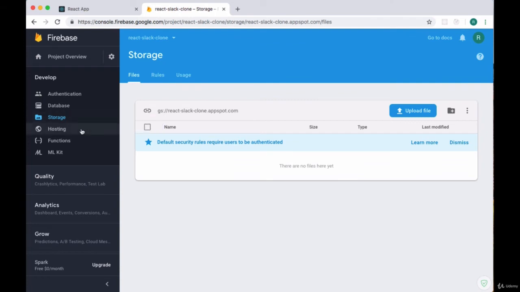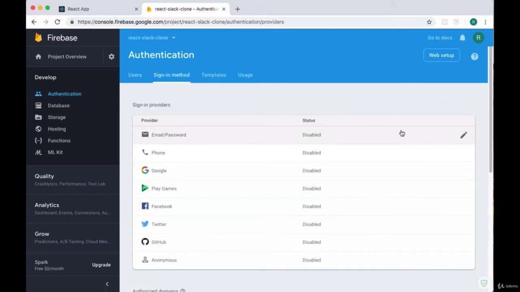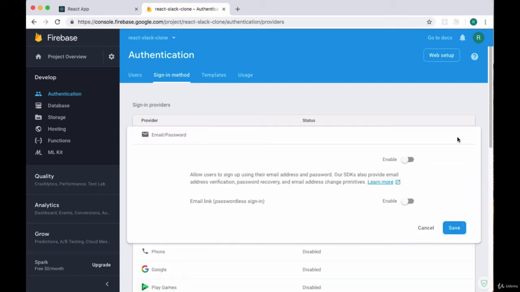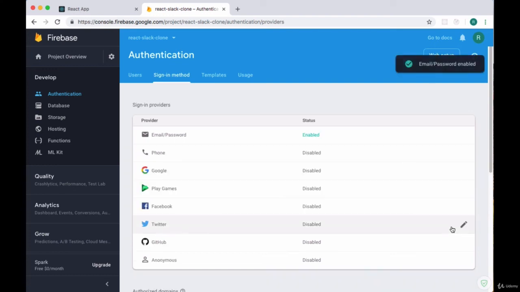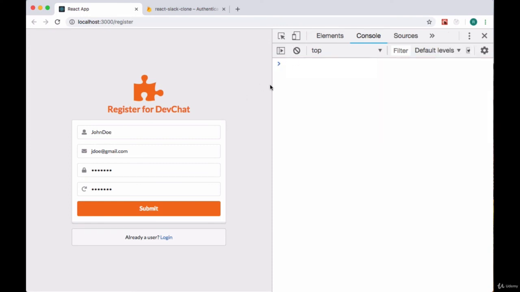To enable it, we need to go to the Authentication tab within our Firebase console and click on this button, Set Up Sign-In Method. And up here, next to the email and password provider, we click on the pencil icon, and we'll hit enable for this to enable signups with email and password. Now we can see the status for it is enabled. We can head back to our app and try submitting this form one more time to register our first user. And it looks like it's successful.